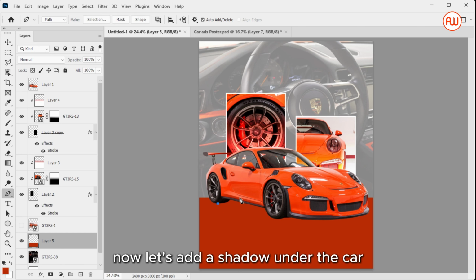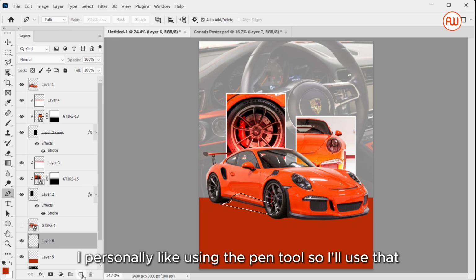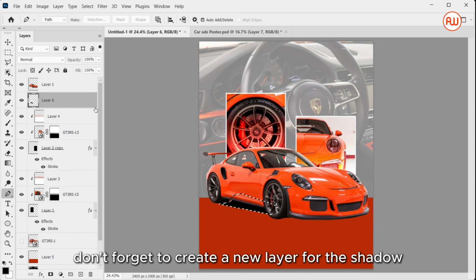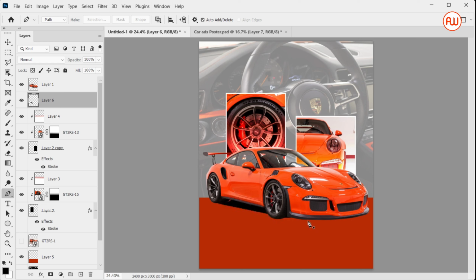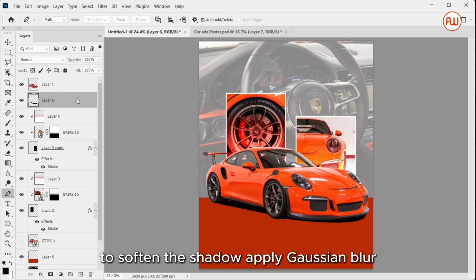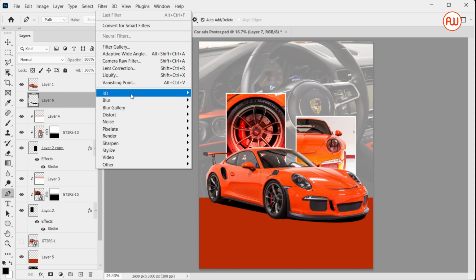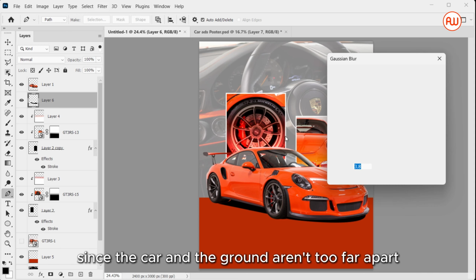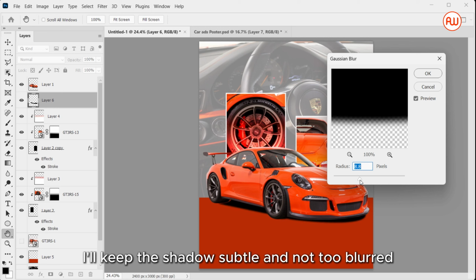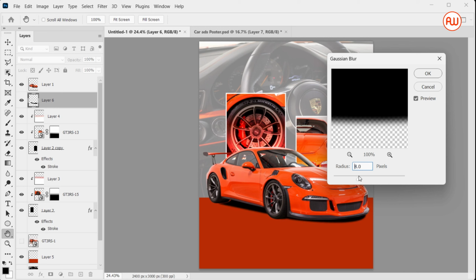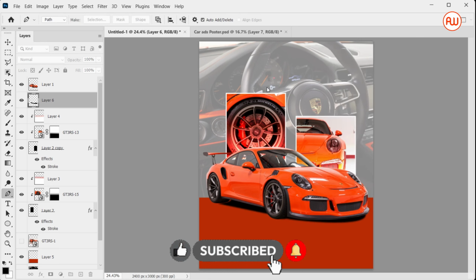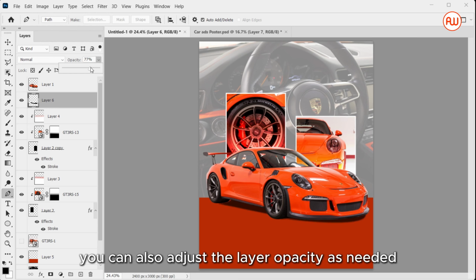Now, let's add a shadow under the car. Some people like to use a brush. It's quick and easy. I personally like using the pen tool, so I'll use that. Don't forget to create a new layer for the shadow. To soften the shadow, apply Gaussian blur. Since the car and the ground aren't too far apart, I'll keep the shadow subtle and not too blurred. You can also adjust the layer opacity as needed.